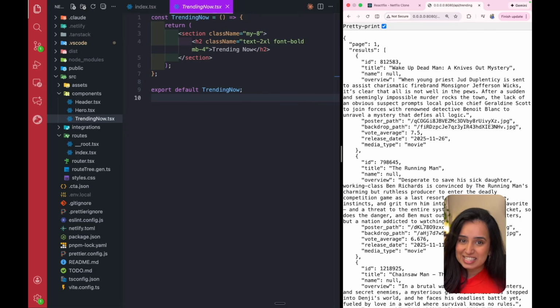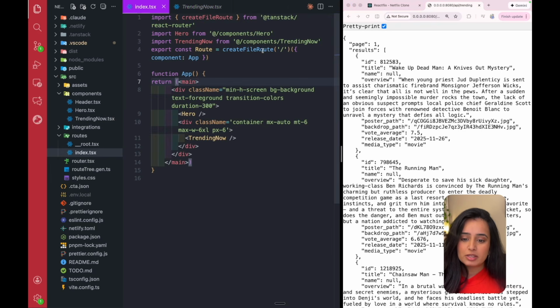Now, since we are using TanStack Start, we can use createServerFn to fetch on the server. This function is written down in the cheat sheet, so if you don't know TanStack Start, the cheat sheet will be helpful at this point. So what do we have to do? In the index file, remember that we have a file root here. This is the index page.